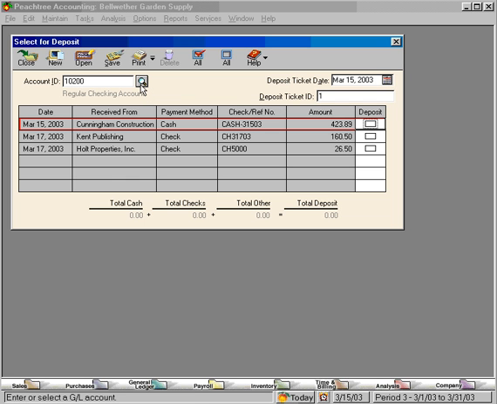Here we want to choose the cash account that we're making the deposit into, and over here is the deposit ticket date. This window here is deposit ticket ID, and it is very important. This is how Peachtree will reflect the deposit in the bank reconciliation. So what we recommend is you want to use a deposit ticket ID that is going to resemble the way the deposit will be reflected on the bank statement.